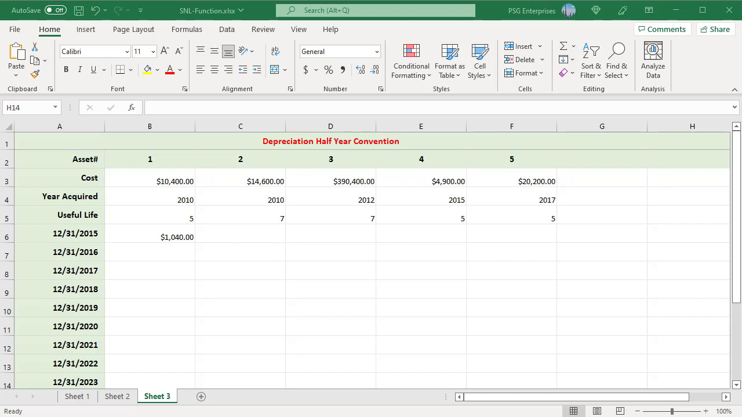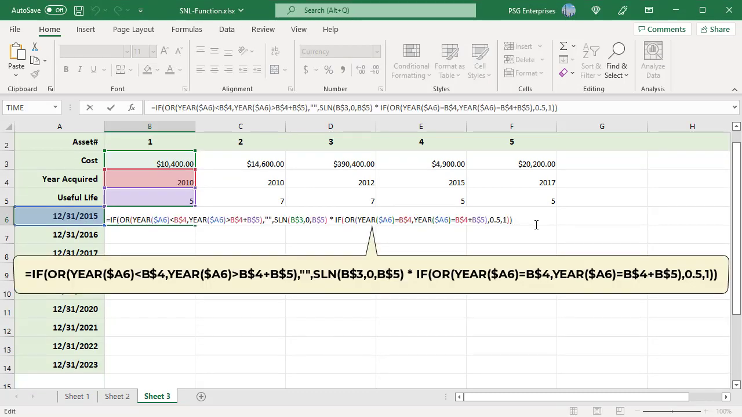Year acquired, the year the asset was put into service. This may be different than the year the payment was made to purchase the asset. It determines when depreciation starts. Useful life, the number of years you estimate the asset will provide service. Use this formula. The main part of this formula is SLN function. The salvage value is set to 0.